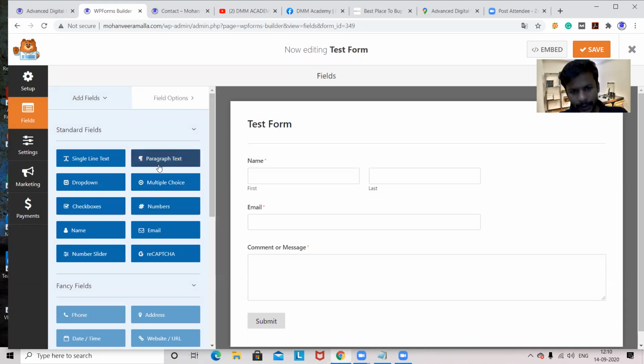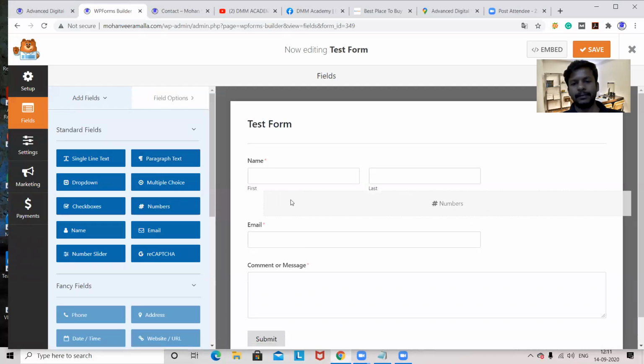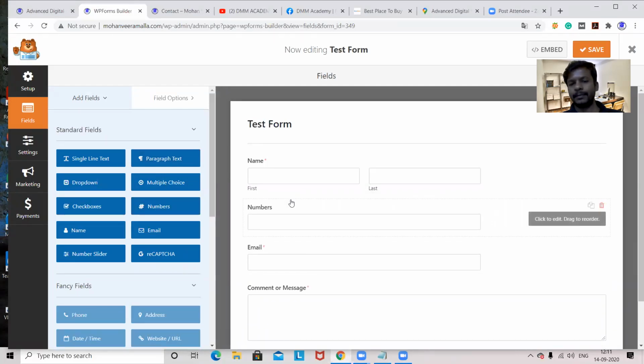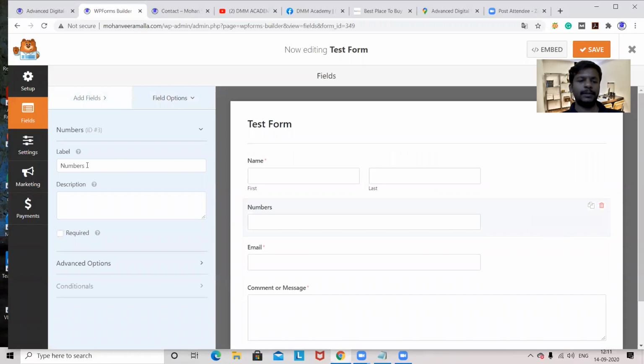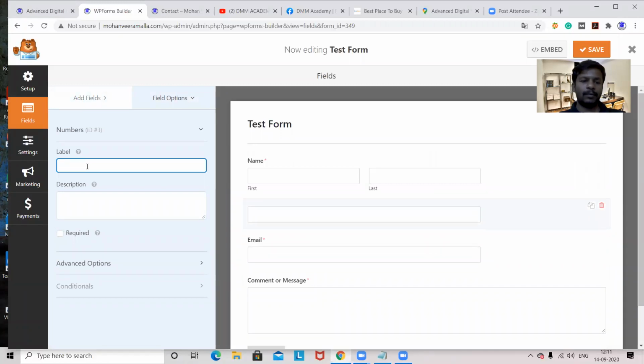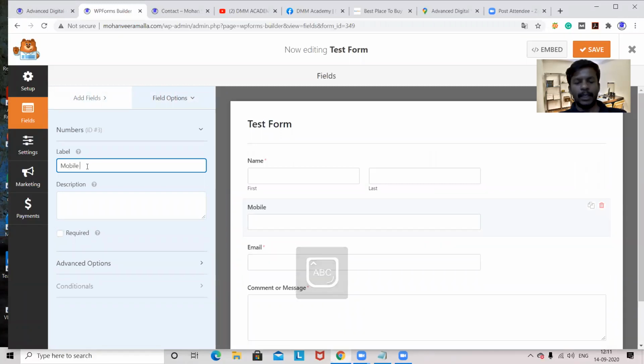See now here in this test form, I don't have an option called mobile number. That means I want people to fill the mobile number also. So what I will do, I'll take this numbers option and drop it here. Now this is numbers, but I want to show it as a mobile number. So here, mobile number.